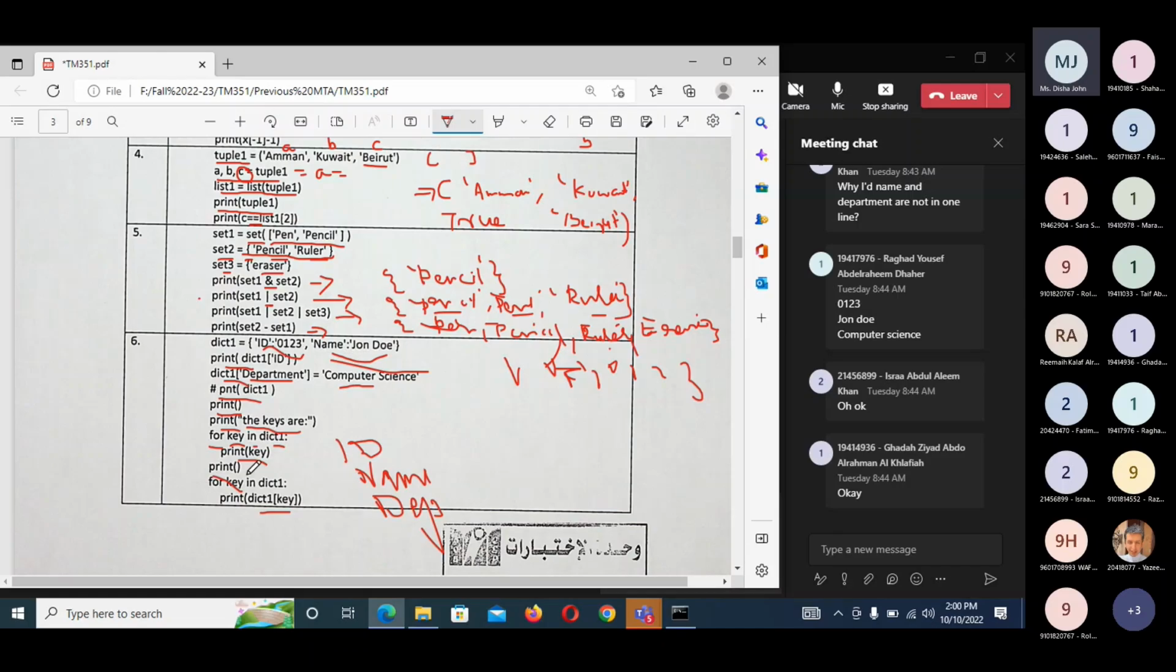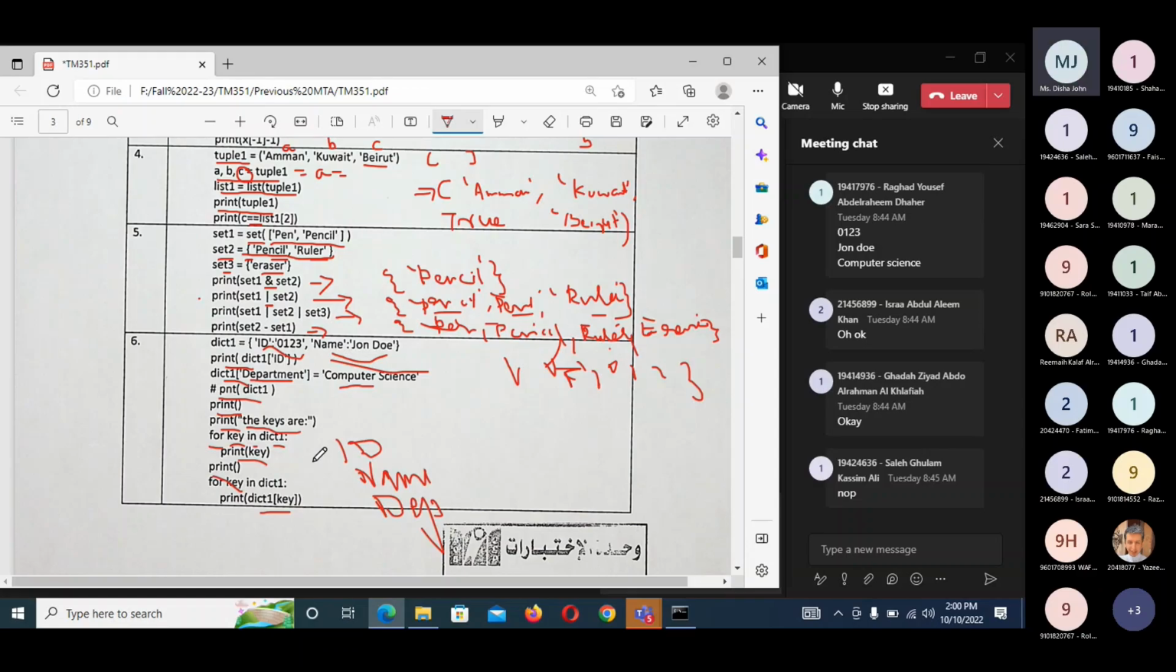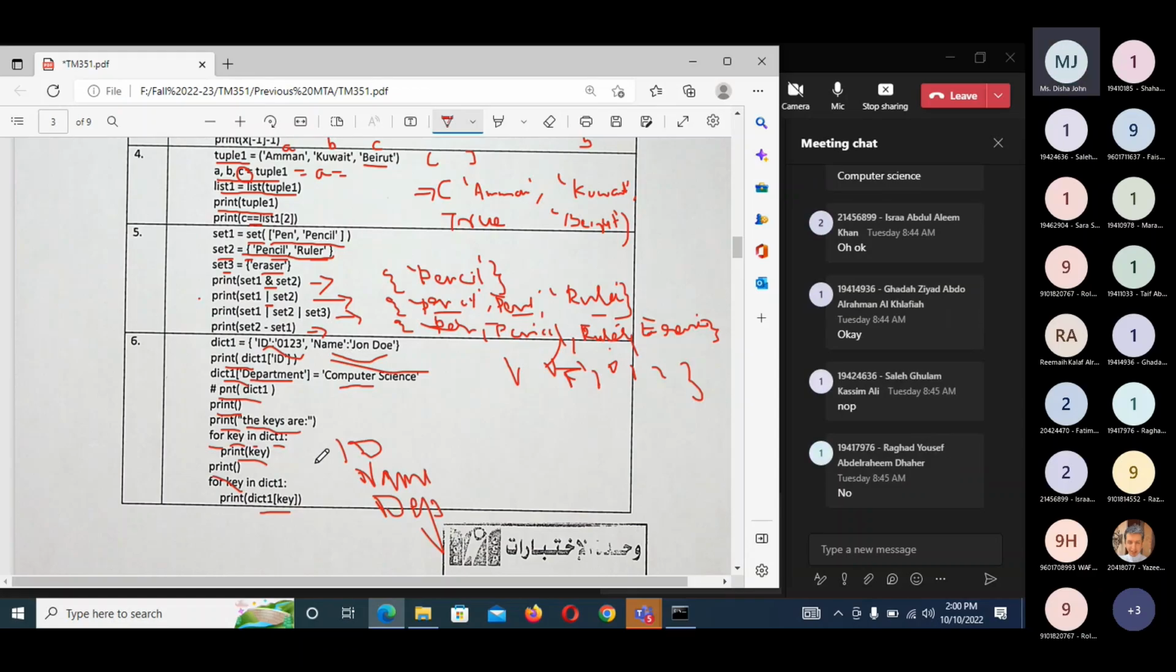I hope you understand how you can create a dictionary, how you can add a key value pair, and how you can print the keys in a dictionary and the values in a dictionary. Do you have any questions? Okay, I will share the answers in a separate file because my writing is not very clear.